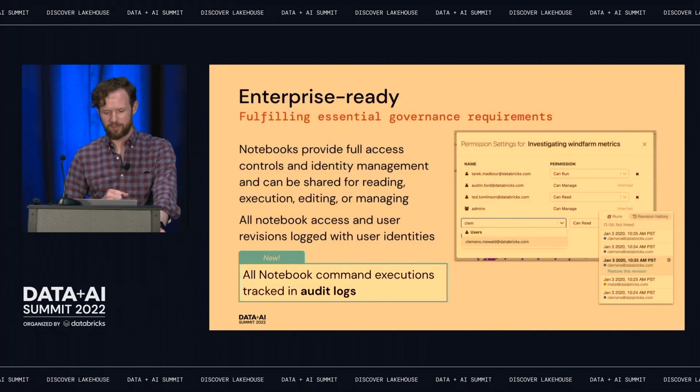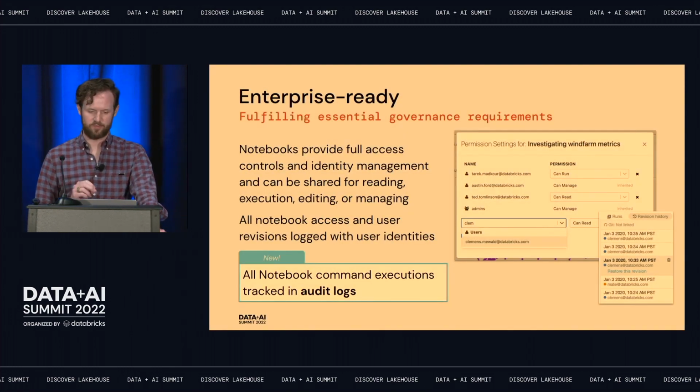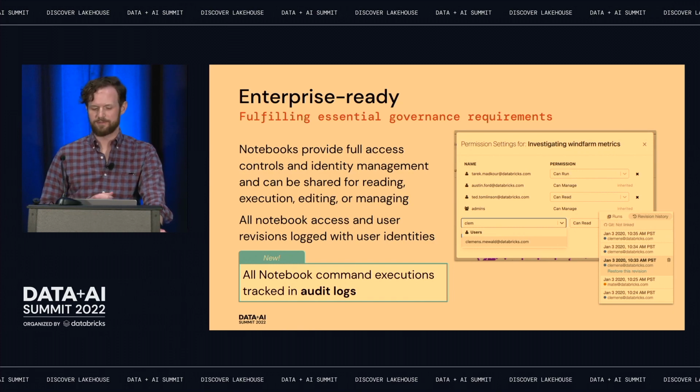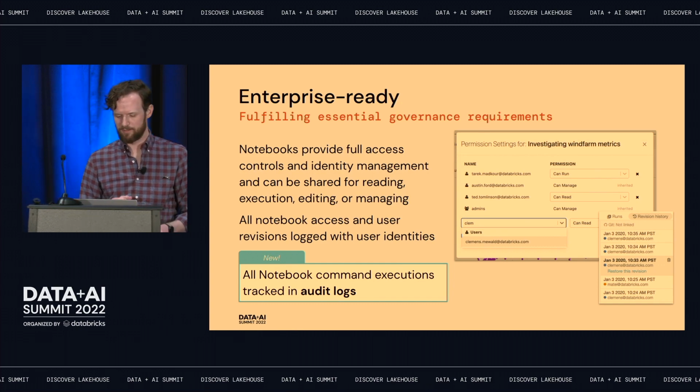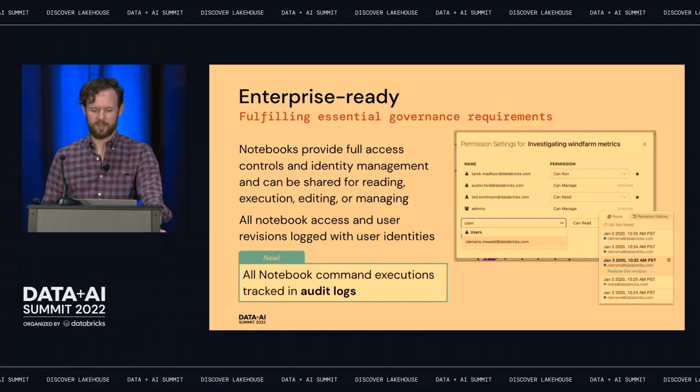The last notebook capability I want to talk about at the moment is its enterprise readiness. The notebook provides full access controls and identity management built in, so you can easily choose which users or user groups should be able to read, run, or edit your notebook. It also makes it easy to share your notebook with others so they can take advantage of all the hard work you've put in. When you share with an individual, Databricks sends them an email so they can view your work with a simple click.